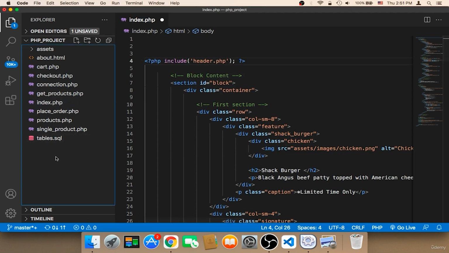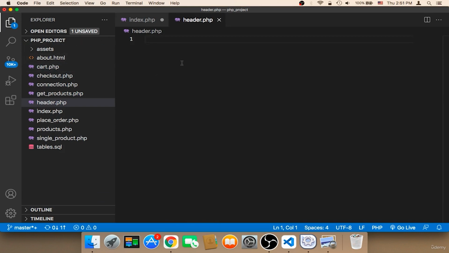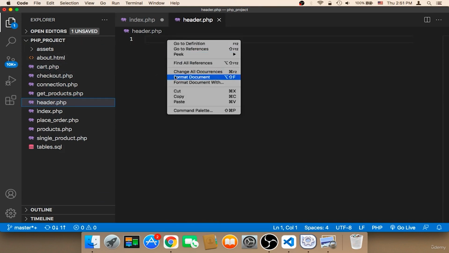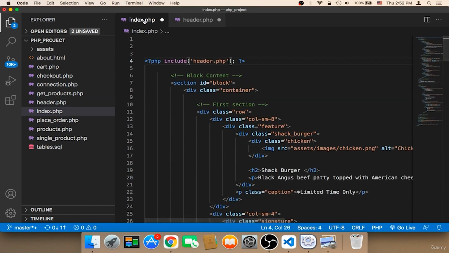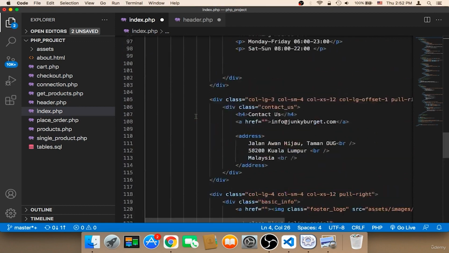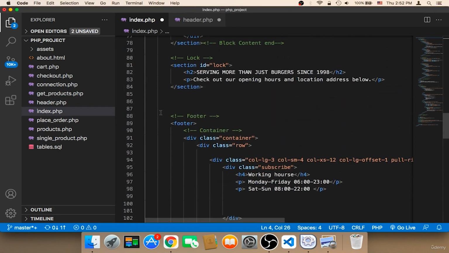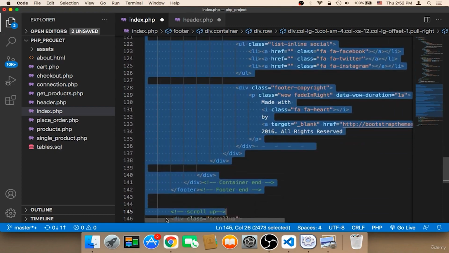So here we need to create a new file. I'm going to click on this icon to create a new file, and I'm going to name it header.php, and then I'm going to paste the code that I copied. Similarly with the footer, if you go back to the index, you'll find that here we have this footer. From here, I'm going to copy all the way to the end of the file.